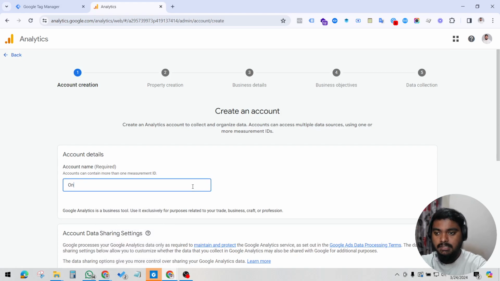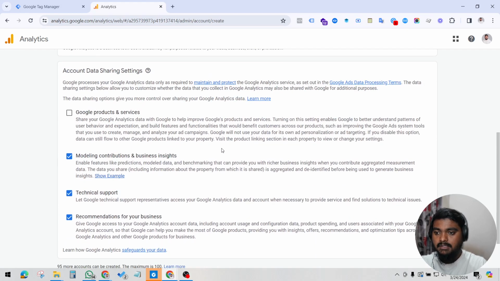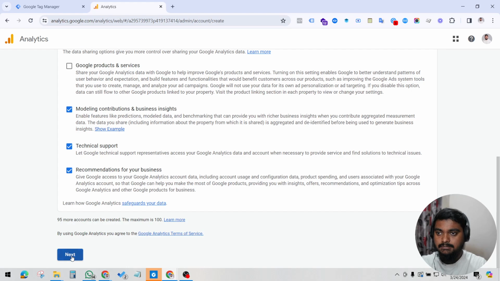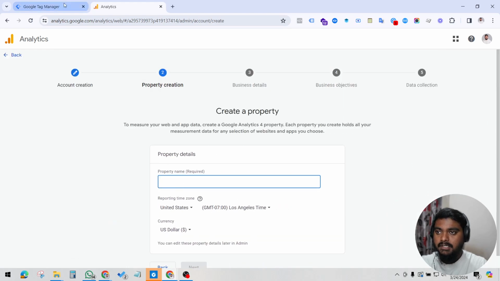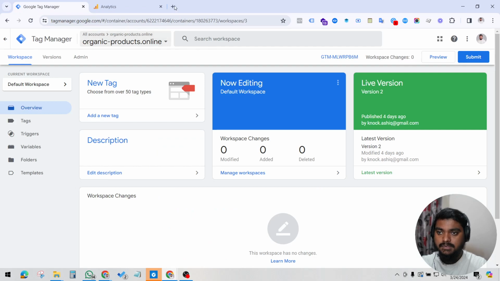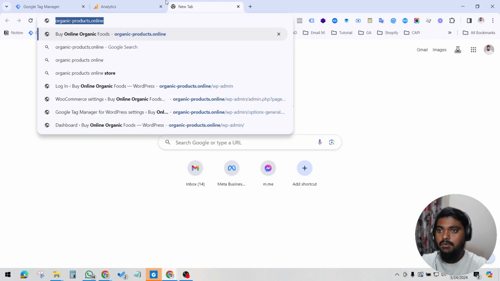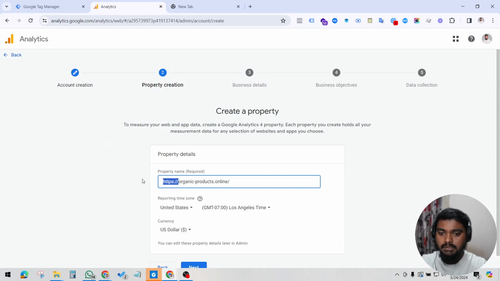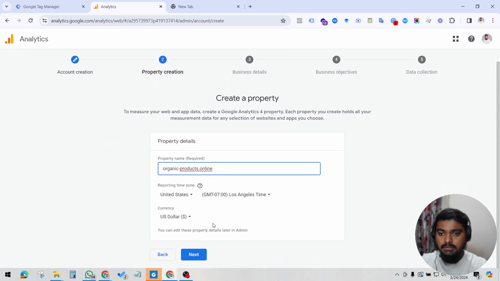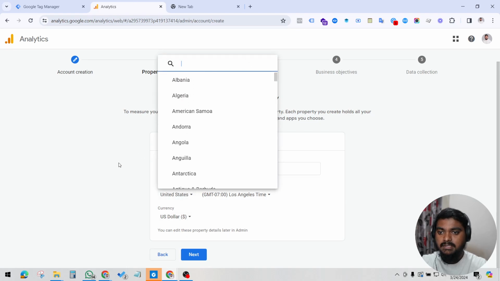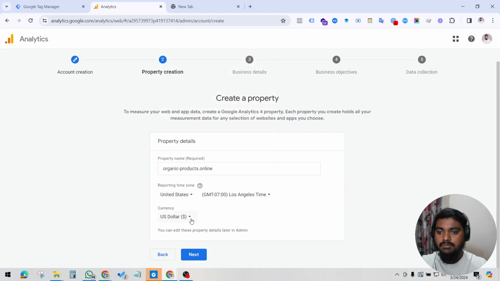So I am naming my account organic products. Okay, so now everything I should leave as it is, then click next. Our property name, so I want to name our property as our website. So copying my website address and paste it, removing https. Okay, so the time should be as our local time, so I am leaving it as it is, and you can change this as your preference. And the currency will also be US dollar.